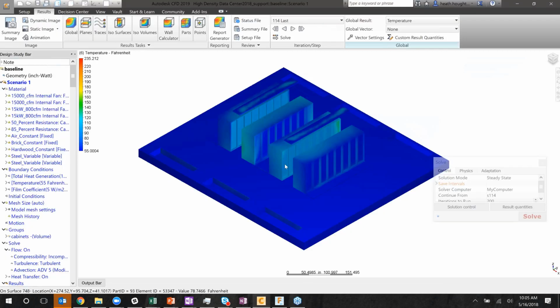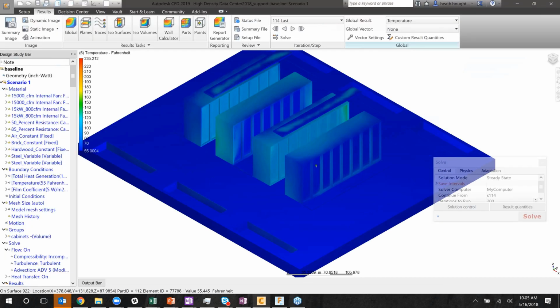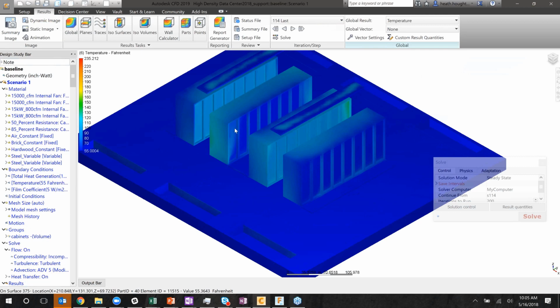So I have that same model open. I partially solved it, so it's a little bit different, but we have some server racks, and the question would be, what's the air temperature entering on one of the interior racks versus an exterior rack? What's the velocity? Is it pretty equal? You'd want this to be as equal as possible.